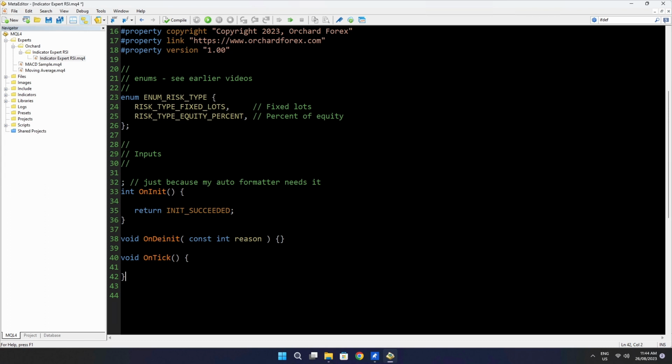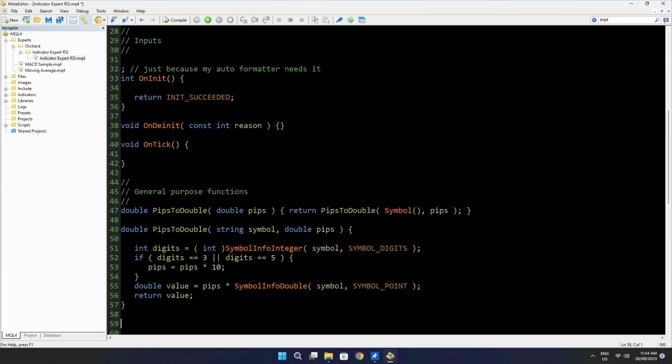Before I start filling in the detail here, I'm just going to add in some of the general purpose functions that I have shown many times before. I'll just put them in here and talk about them quickly and then move on. The first function I have is PipsToDouble, and you would have seen this before, but I've made a slight change. So the function PipsToDouble takes a symbol and number of pips.